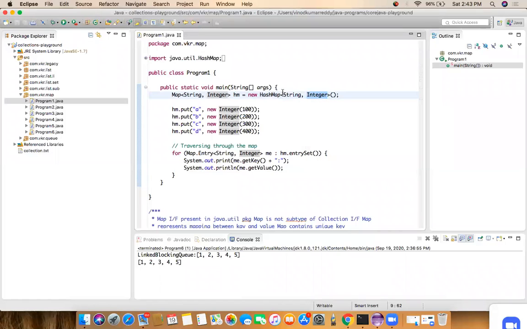Inside the map interface, the data is represented as a key value pair. Now I want to add the keys as strings and the values as integers. How to add elements to the map interface? We have the put method. By calling the put method, hm.put, the key is the string a and the value is new Integer of 100. Similarly, I added 4 elements, a, b, c, d as keys and the values are 100, 200, 300, 400. So this is the way of adding elements to the map interface.